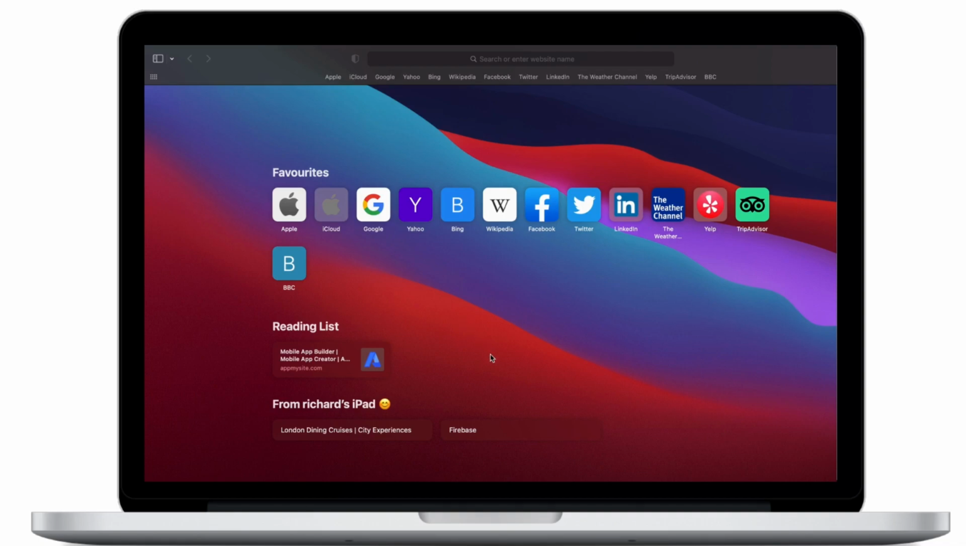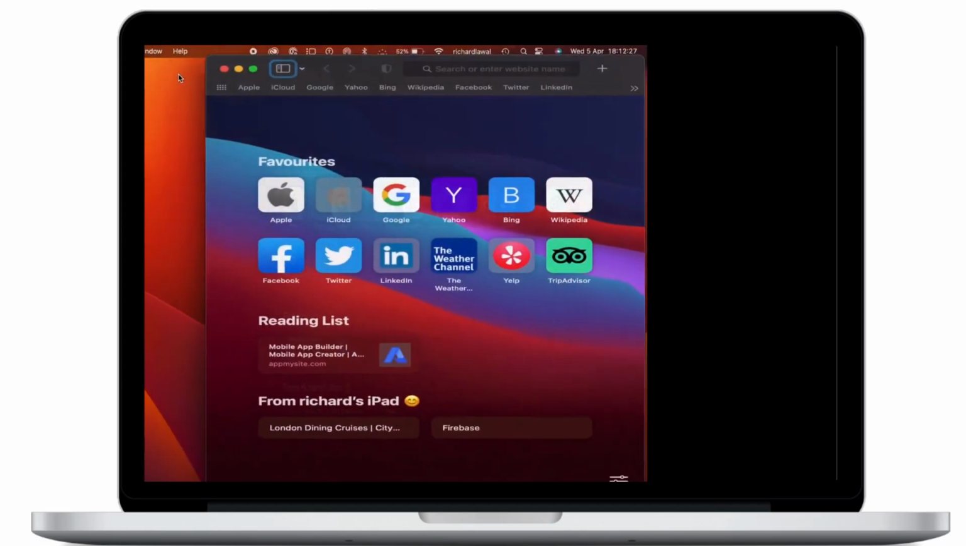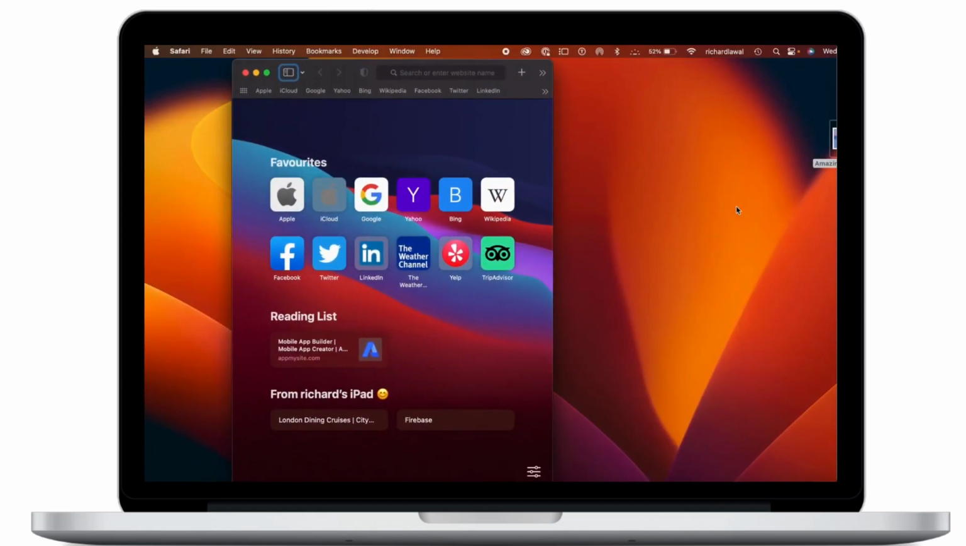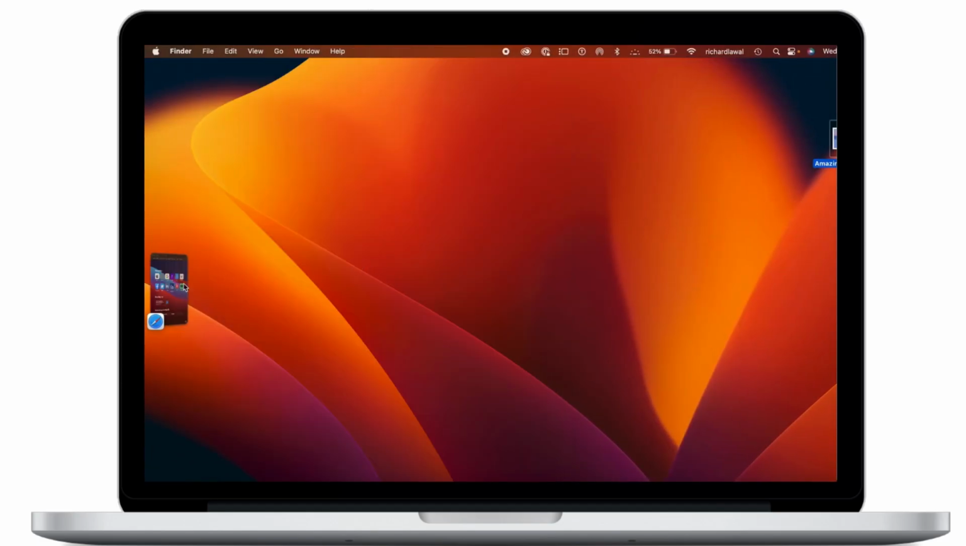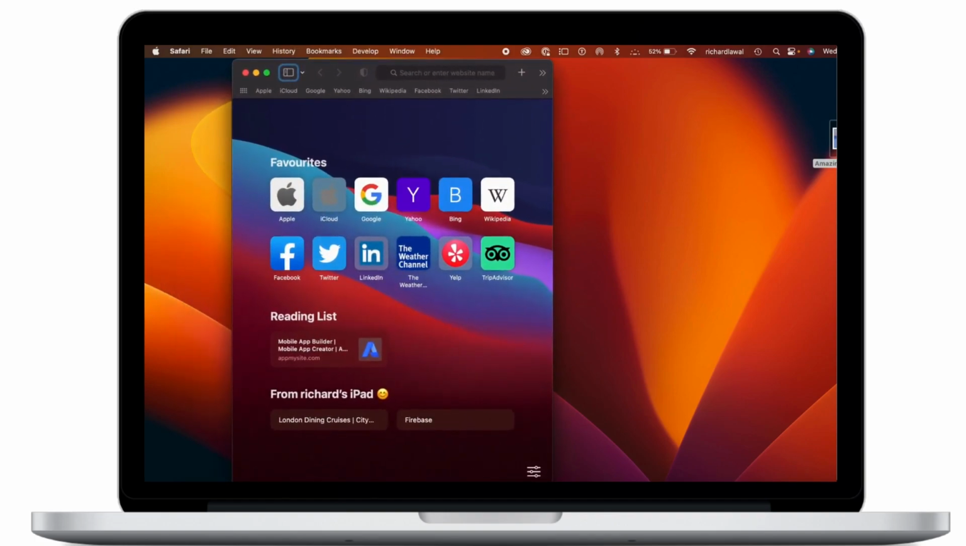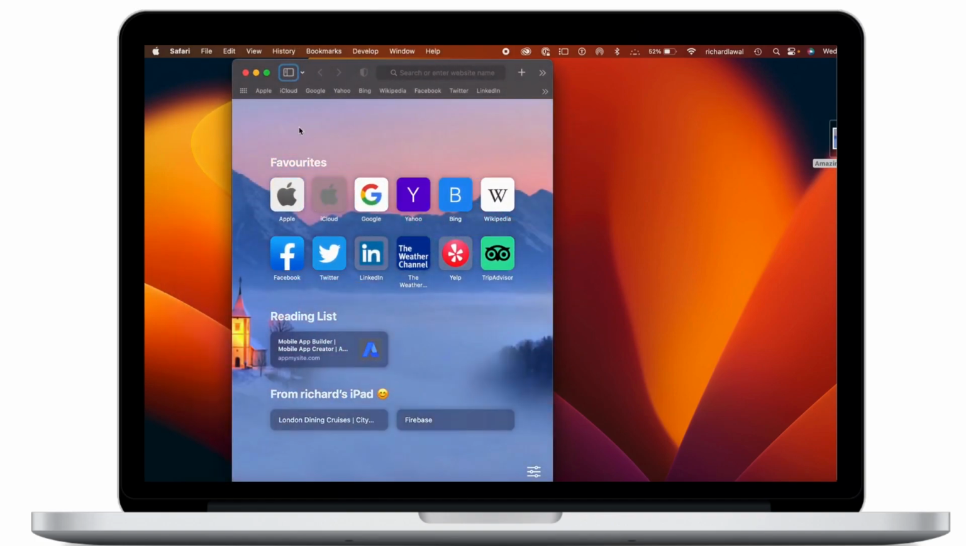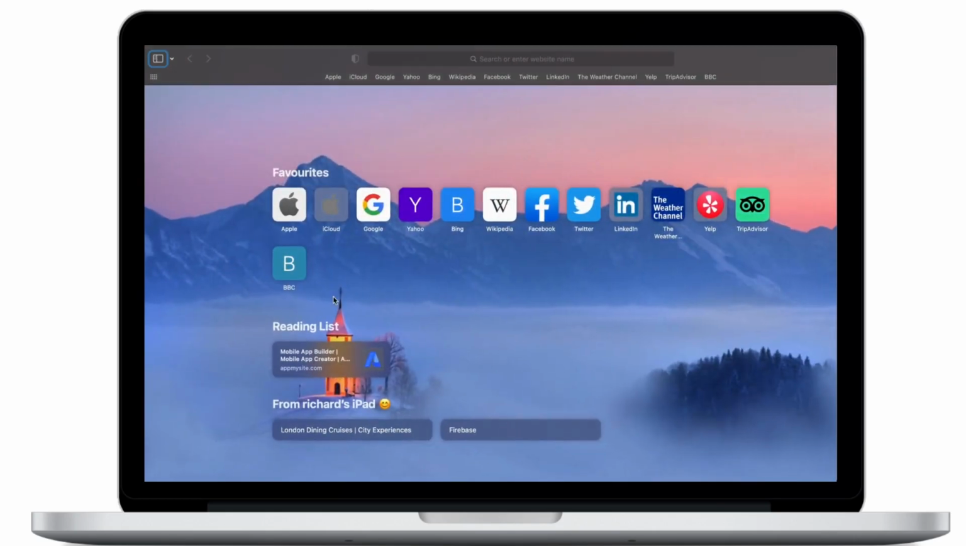Another way to select a customized background is if you minimize the window and you already have a background on your desktop, what you need to do is just drag and drop, and as you can see again, it's changed the background.